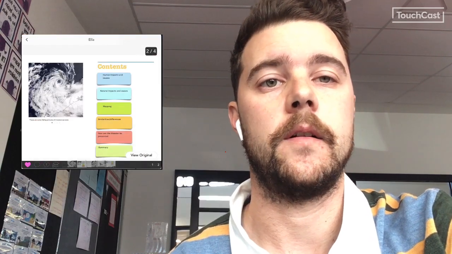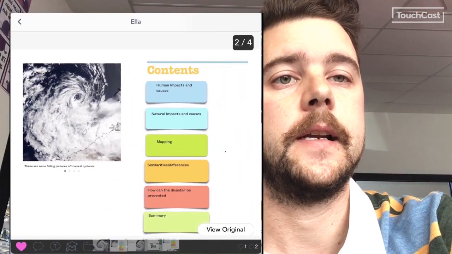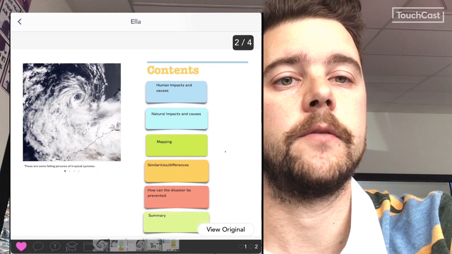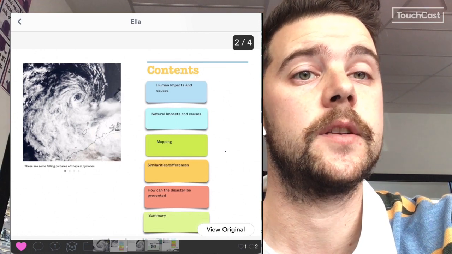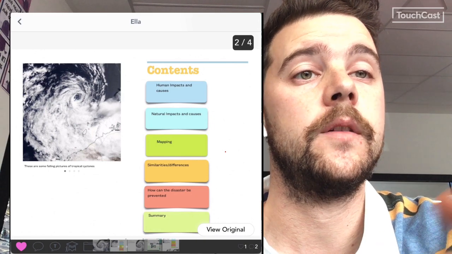I really like this contents page. It's a really cool contents page, and as you can see, if you tap on these different colored rectangles, it'll take you to that page. Interactive contents. We learned how to do that last week. Include it in your work.